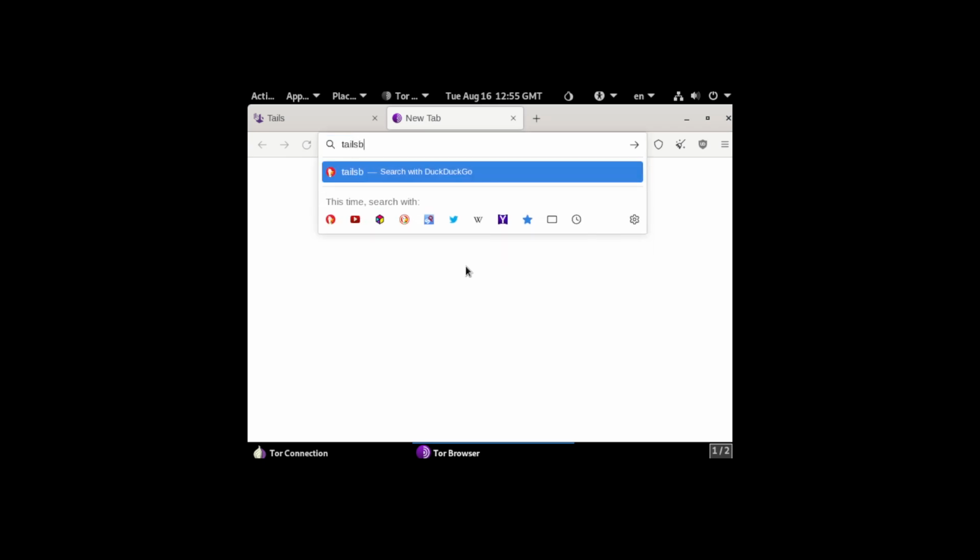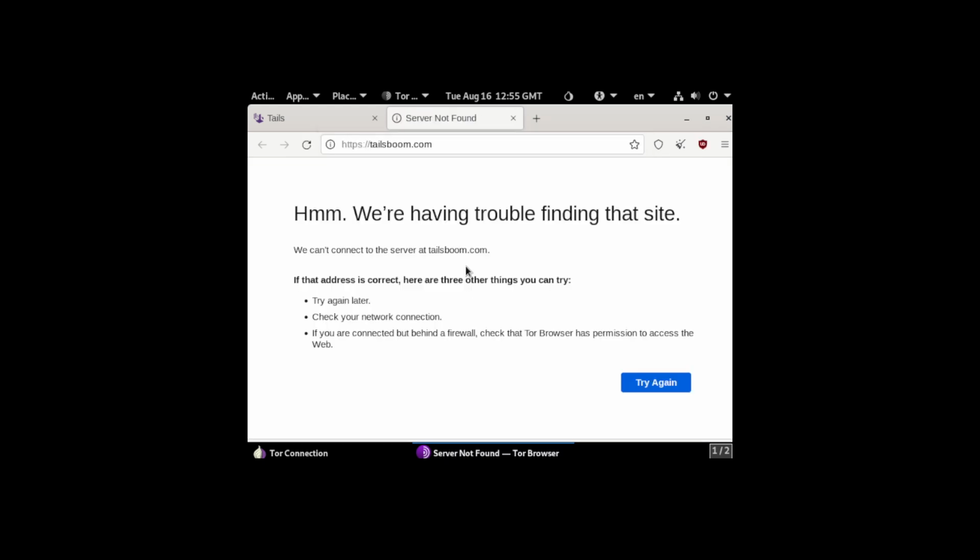tailsboom.com. Return. Search with DuckDuckGo or enter address editable combo box tailsboom.com. Loading. Please wait. We're having trouble finding that site heading level 1. Okay. Strange.